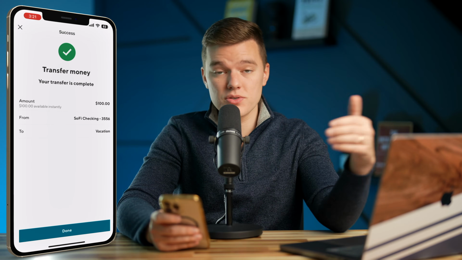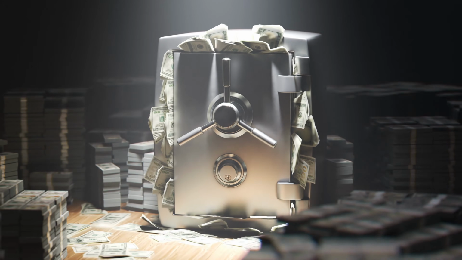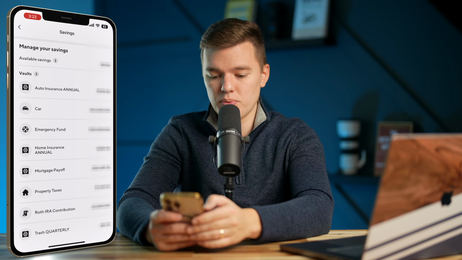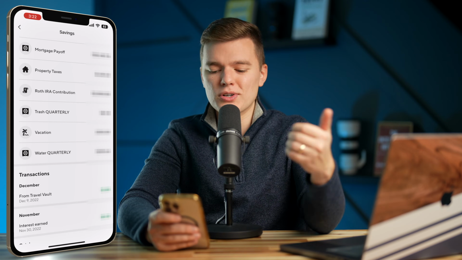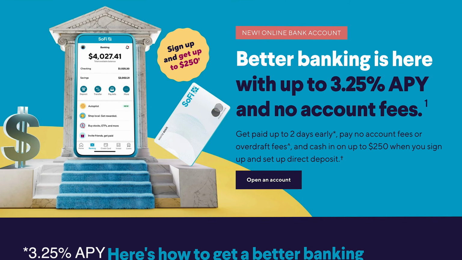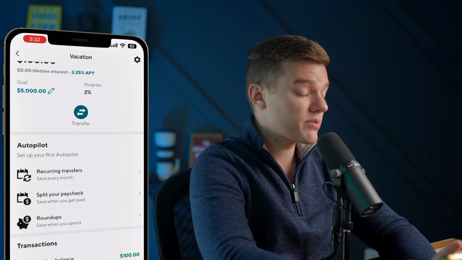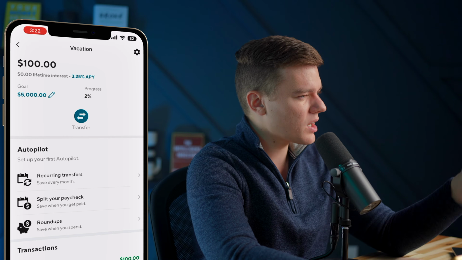And if we go back out to the general vaults page and scroll all the way down through my different vaults, you can see the travel vault that we just created. And if we click on that, it allows you to view your goal, see the total balance in this vault, reminds you that you are currently earning 3.5% APY on all of the money in your savings and your savings vaults, which is pretty awesome. And then below that is a few options for Autopilot, which is what I want to talk about next.